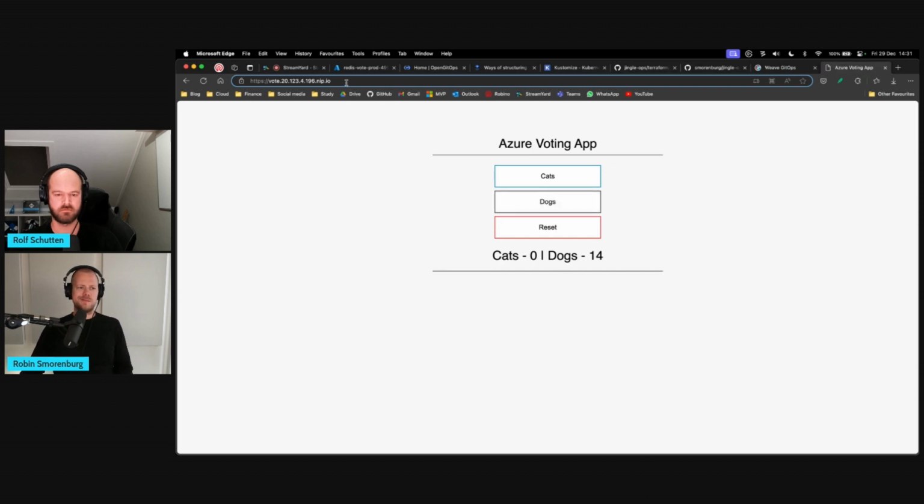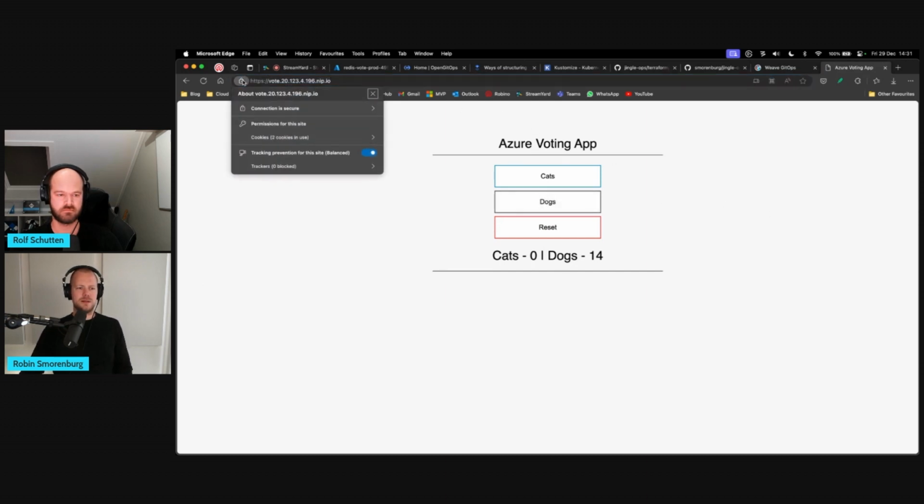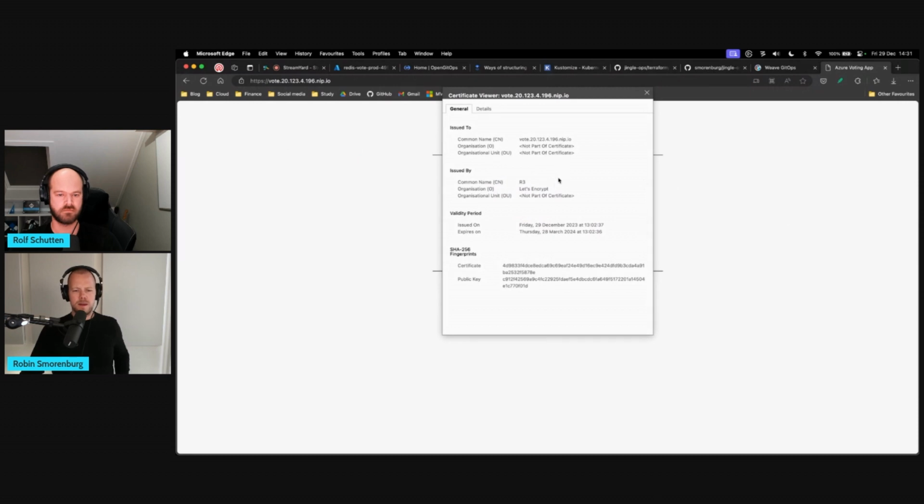But we're using Let's Encrypt for this. Let's look at it. Here we go. It's a Let's Encrypt certificate that's been assigned to this common name, vote.ipaddress.nip.io.